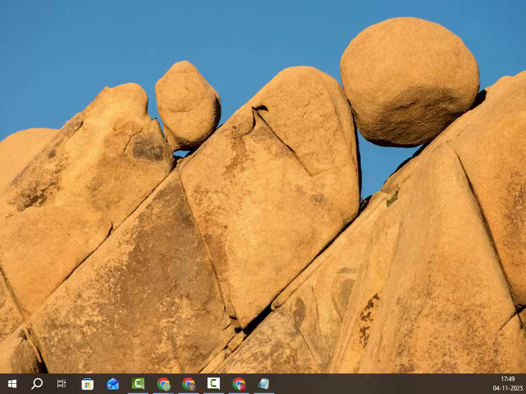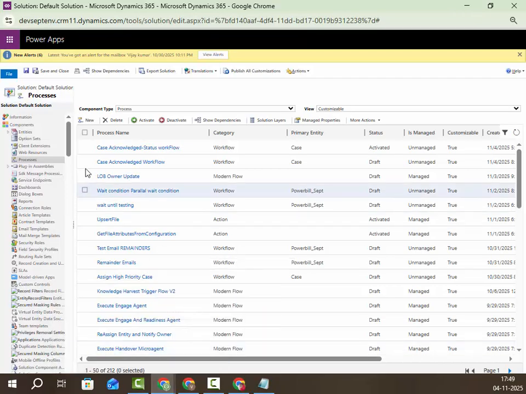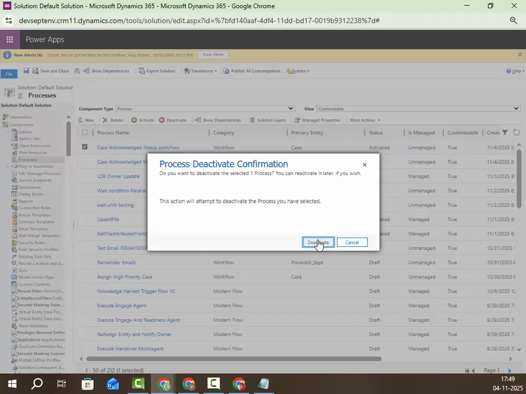what is the background? How to create a background workflow? So again, go to your workflows process. So this is my workflow. It is just now activated, and select it. First, deactivate it. Deactivate, and now select it.